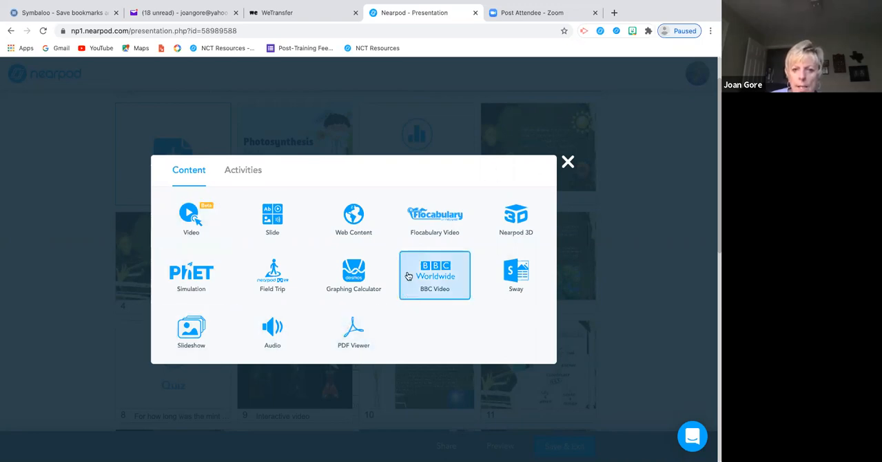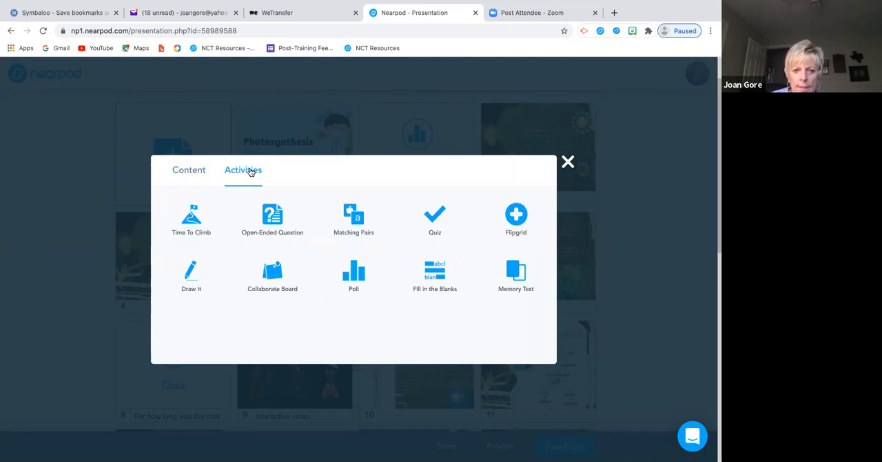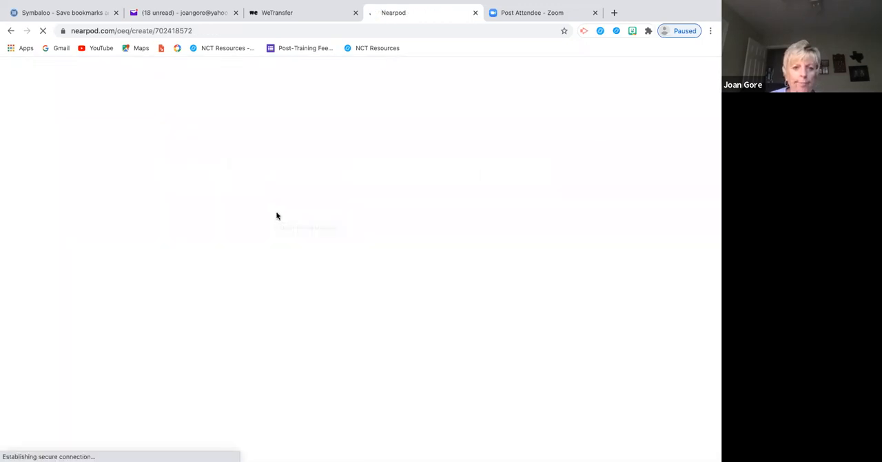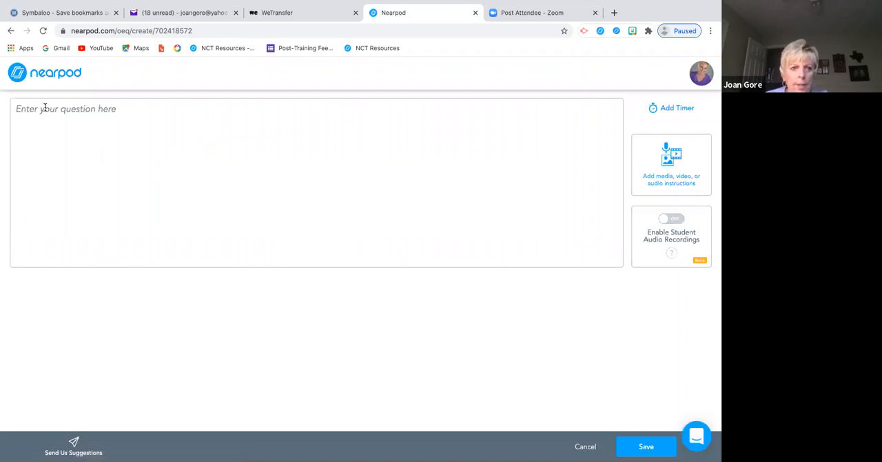That was adding content. Here's adding activities. Very easy to do. I can make a Time to Climb or Draw It. I'll show you how to search for those back in the Nearpod library. Here's my open-ended question. All I do, and I have a lot of space here, I type my question. Explain from the image how condensation is taking place, and all.